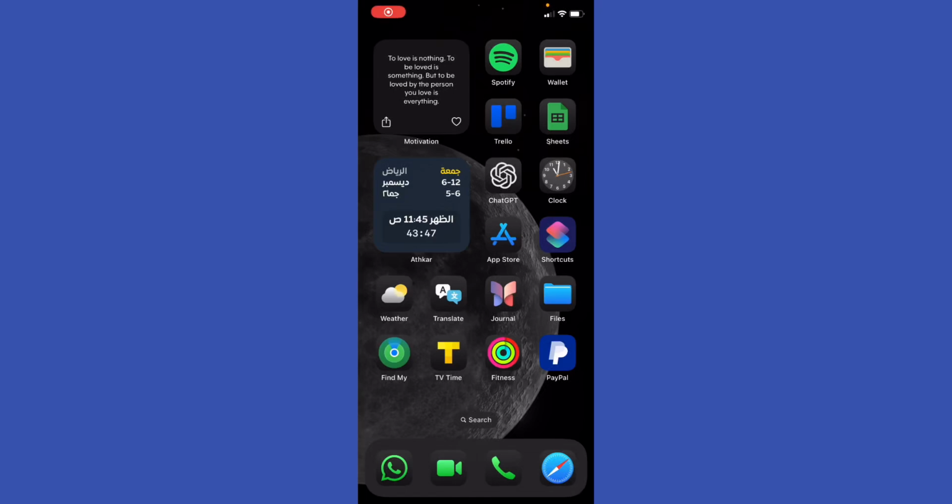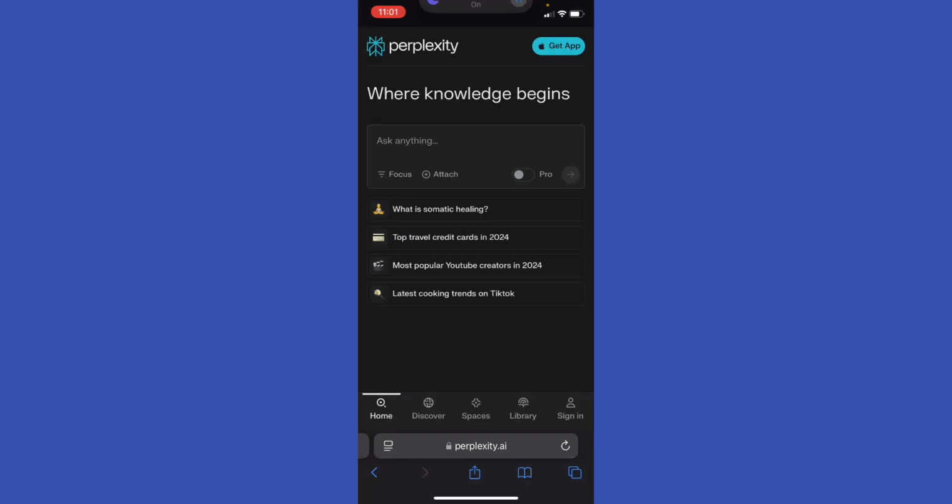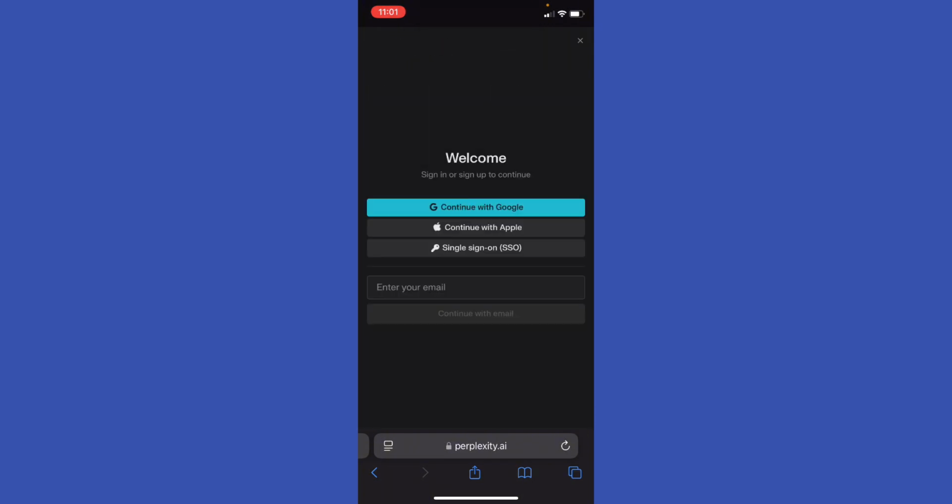Hey guys, how to sign up for Perplexity AI quickly. So first of all, go ahead to the website. No app required. So go ahead to the official website and then locate the sign up or sign in option button at the bottom right.